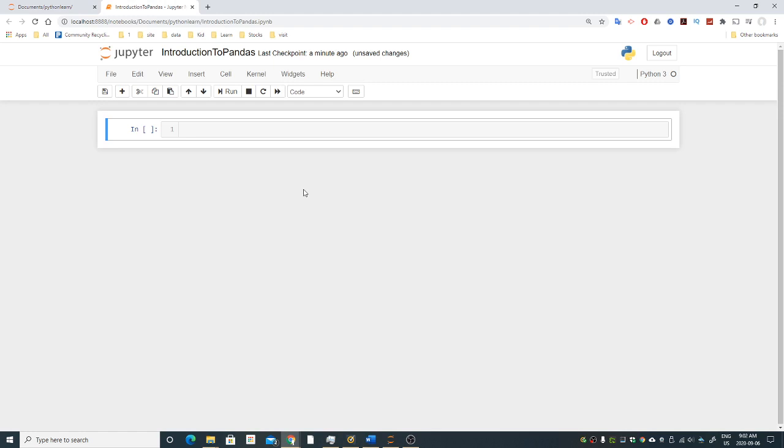So rather than introducing other data structures, because most of the time we are only going to use pandas, it is good to start with that. Okay, so let's get started without further delay.